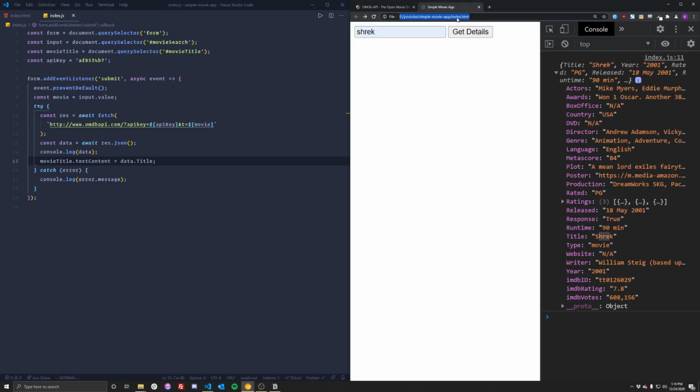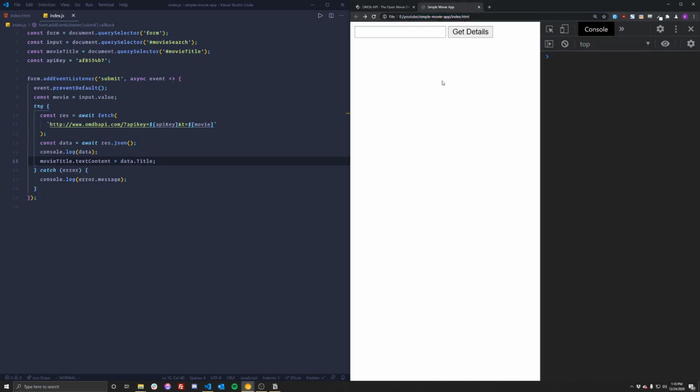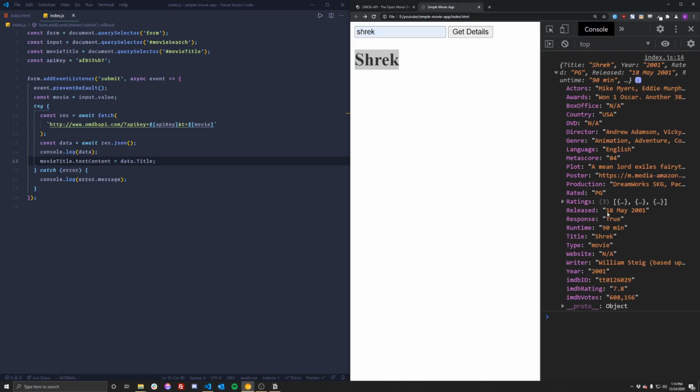So now if I refresh, we don't have our h1 there yet. Well, technically it is there, it's just empty. Shrek, get details, now we get Shrek to appear. So what other information can we pull out? We can pull out the poster.